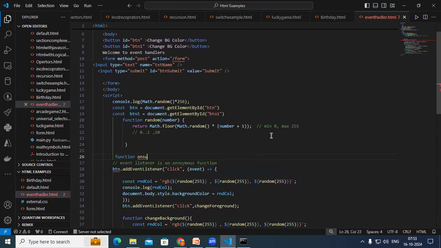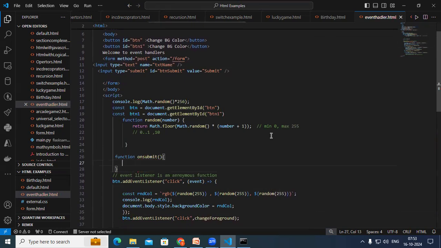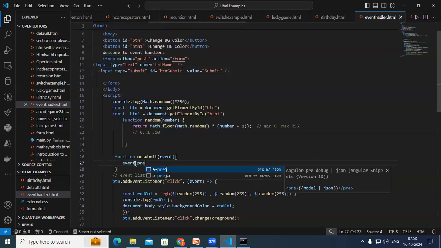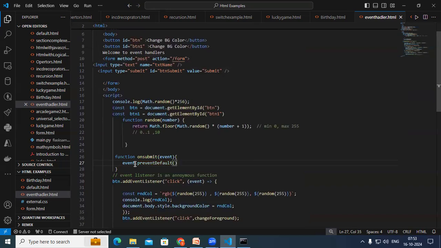Something like onSubmit, I put it. Then here I want to pass some event object. Then here write event dot preventDefault. So go here with the event dot, I'm going to call this preventDefault. This is exactly what onSubmit does: function onSubmit, event dot preventDefault.